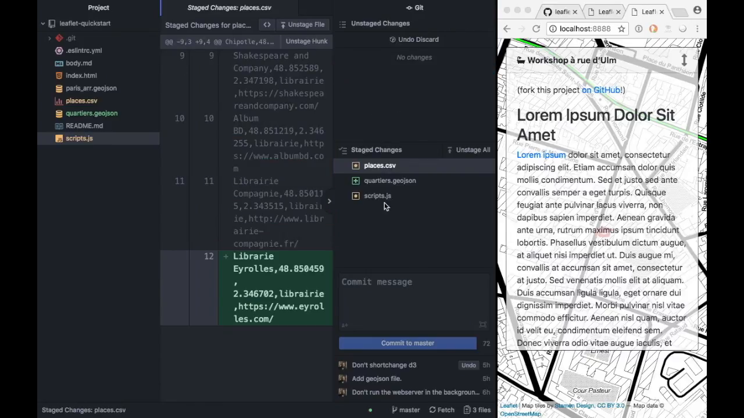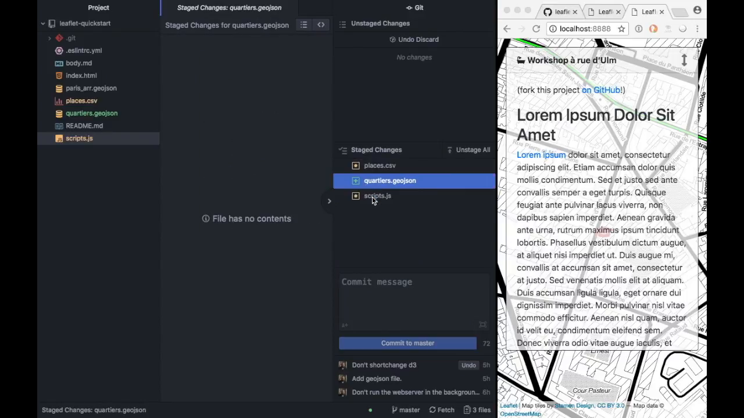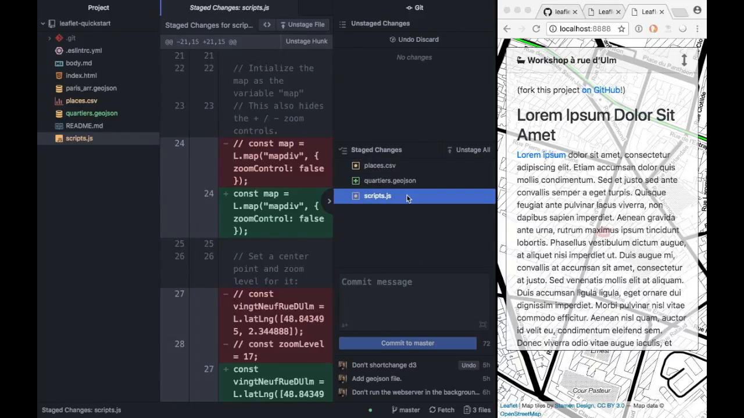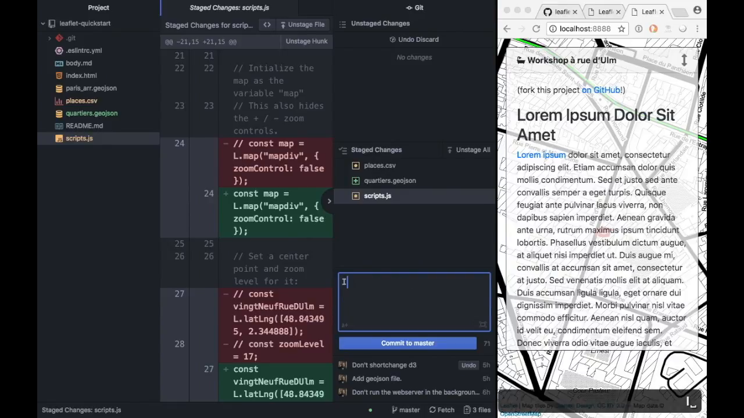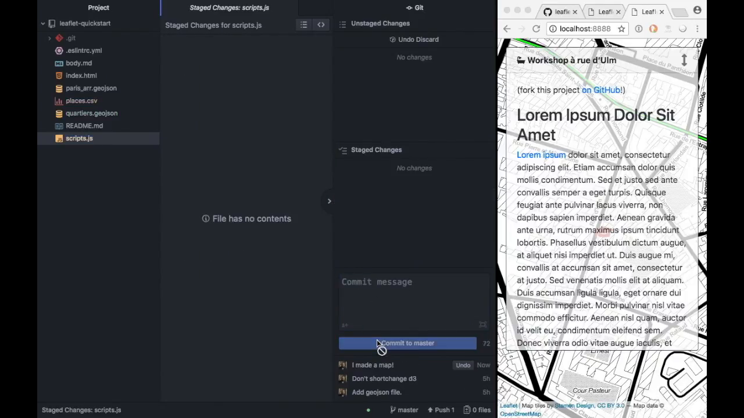And then I stage all the changes, right? Then I type a fun commit message. And I do commit to master. You need to type a commit message. It doesn't let you not type one.